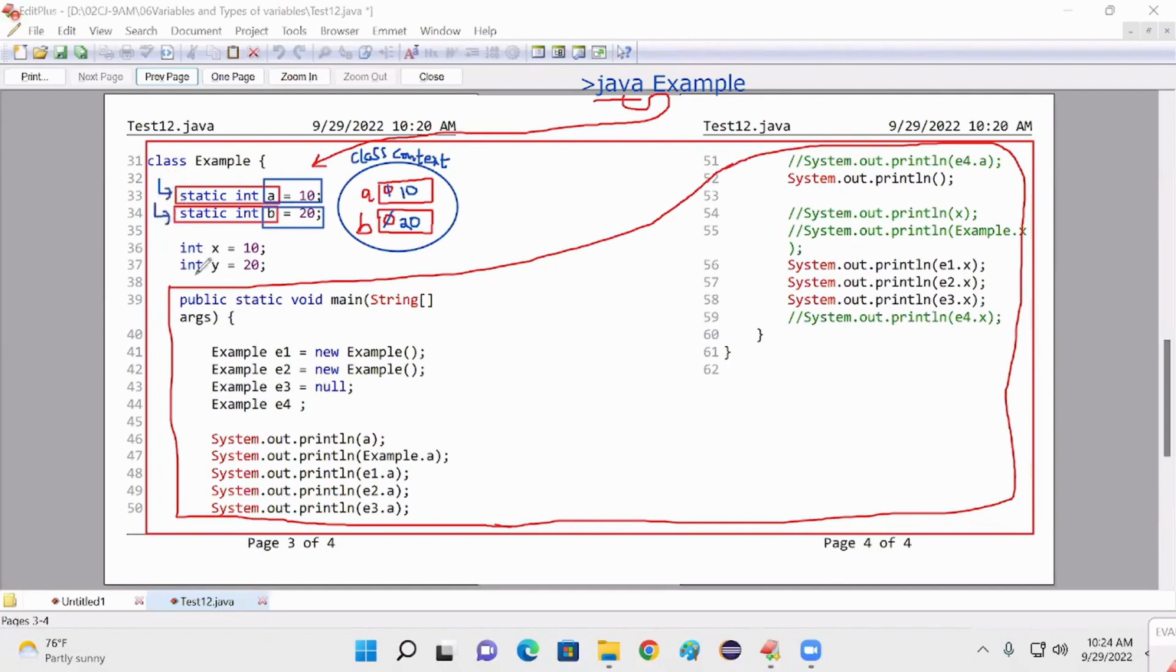Okay, class loading completed. Then is the memory for non-static variables created? No. The JVM goes on, looks at the next variable y. No, right? Then it goes into the main method.